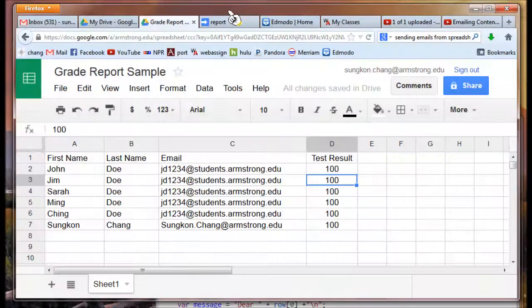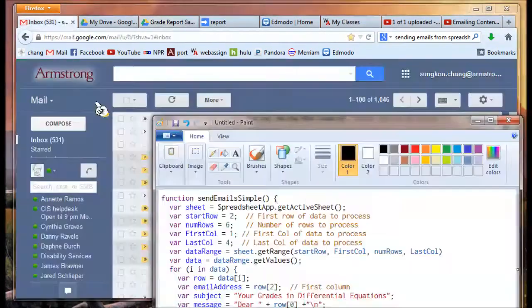Hi everyone, in this video I'd like to introduce how to send this test result to the student where they have this email addresses. This is a Google spreadsheet. If you have your own spreadsheet, you can easily copy and paste and do this thing in the Google Drive and Google Mail. This is my Google email account.